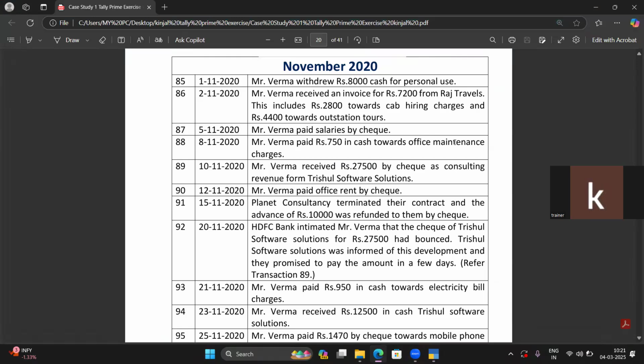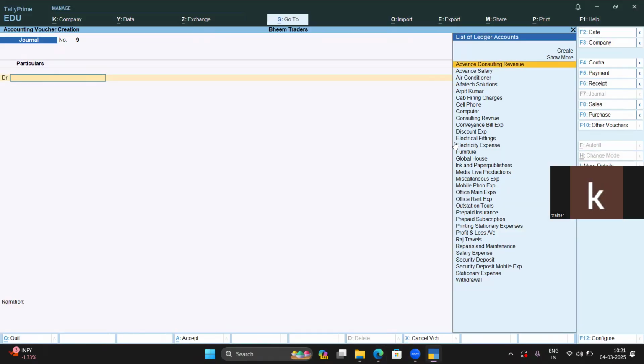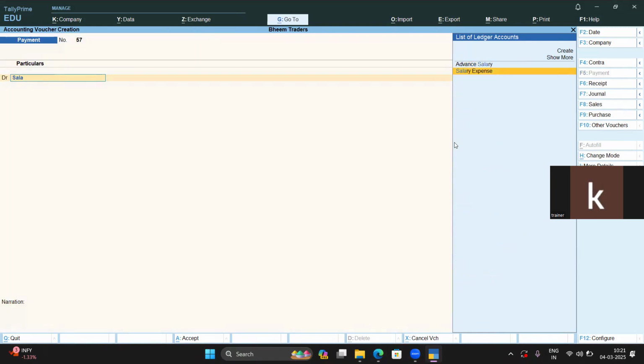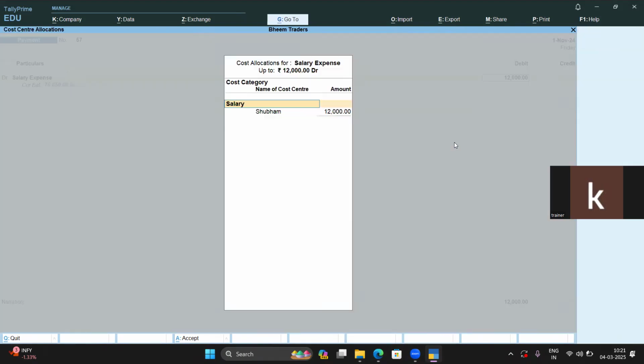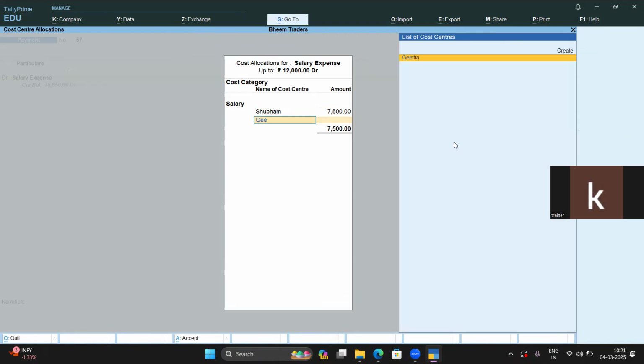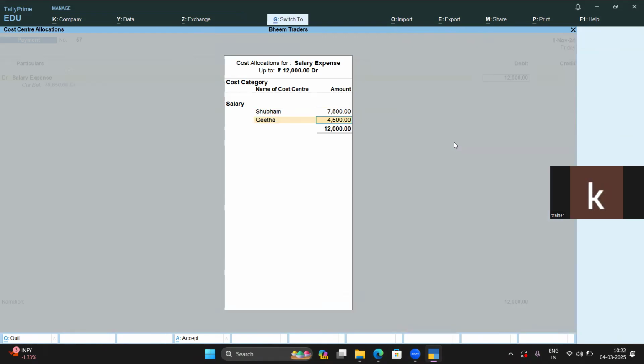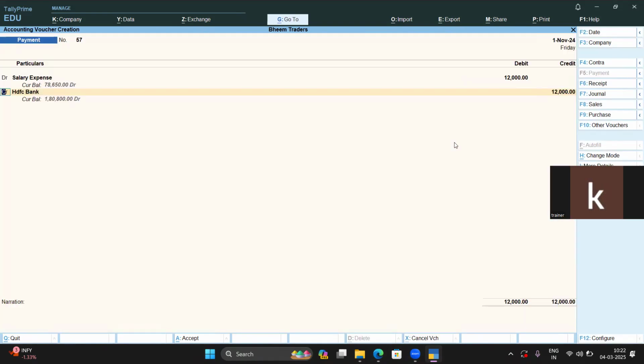Now, next, what is the transaction? Mr. Verma paid salaries by check. So here also 12,000 is paid. Apply the payment voucher first, and here salary expense will be debited with the amount of 12,000. Enter. Shubham is 7,500. Enter. Geeta is 4,500. Enter. And HDFC Bank, right? It is in the form of check. So HDFC Bank will be credited, and I'll accept this.